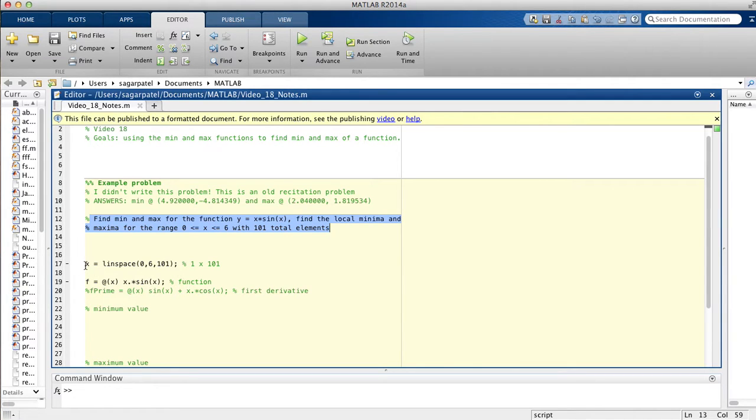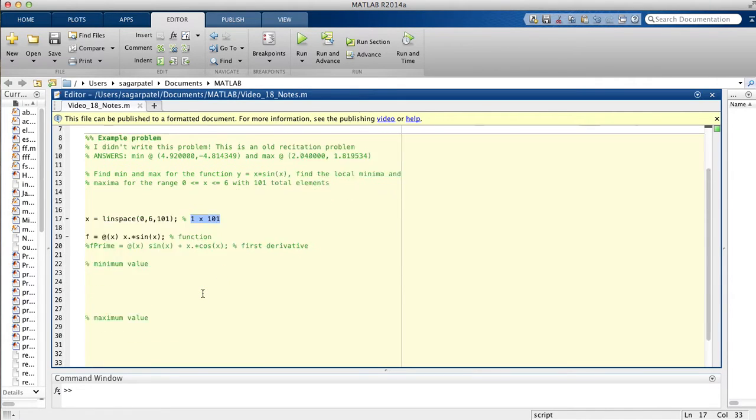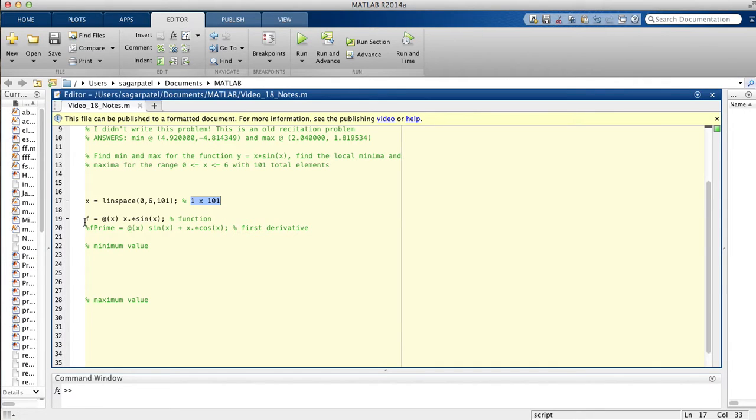So the first thing you do is you assign or declare x. So x is assigned linspace(0, 6, 101). This creates a vector x of size 1 by 101 that contains values between 0 and 6 inclusive, with a total of 101 elements. The second thing you do is you declare your function f is equal to x sine of x. So you have your function declared, and now you can jump into solving for the minimum and the maximum value.